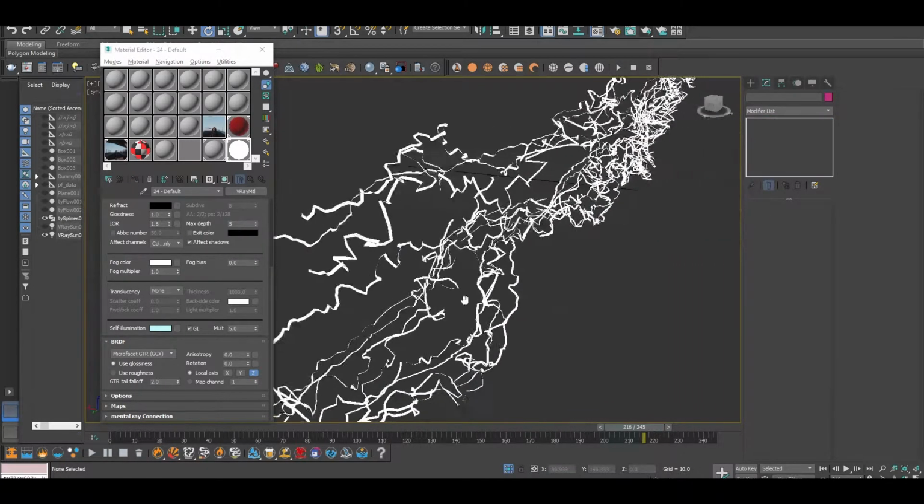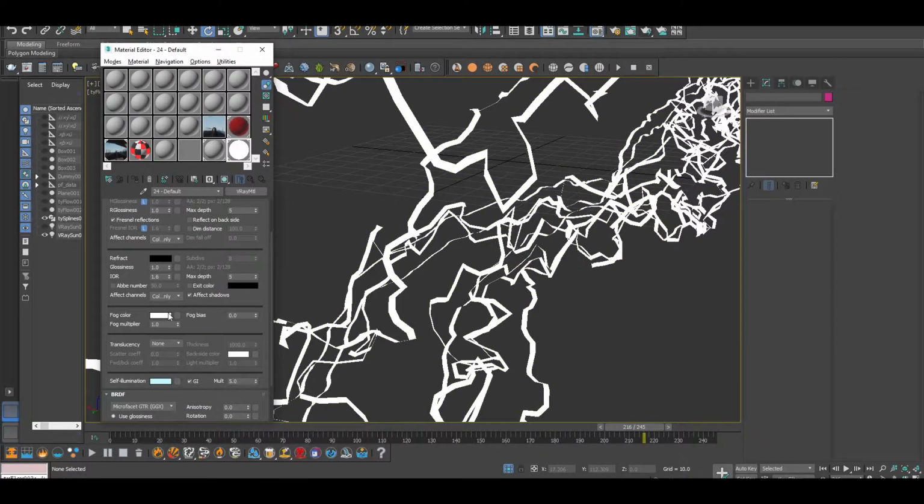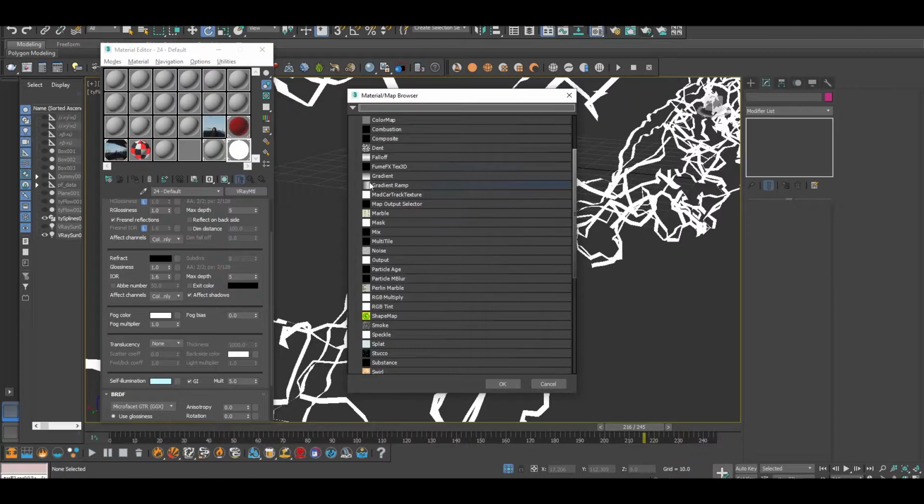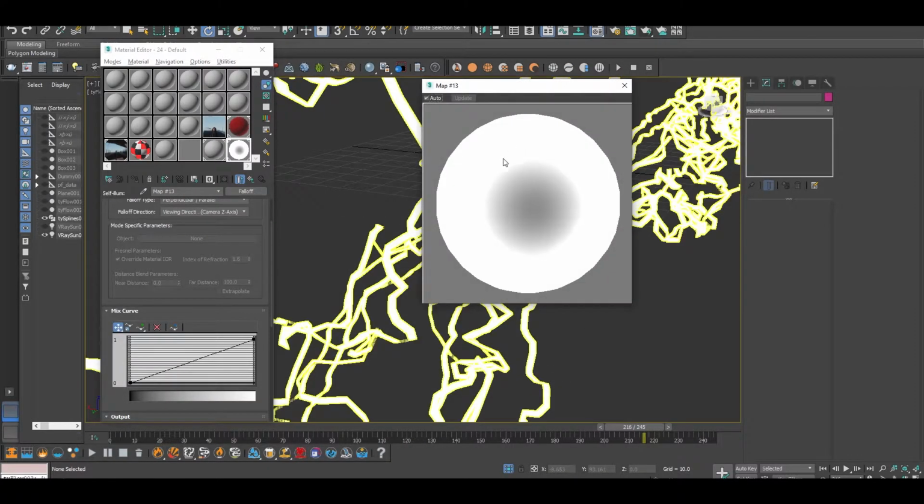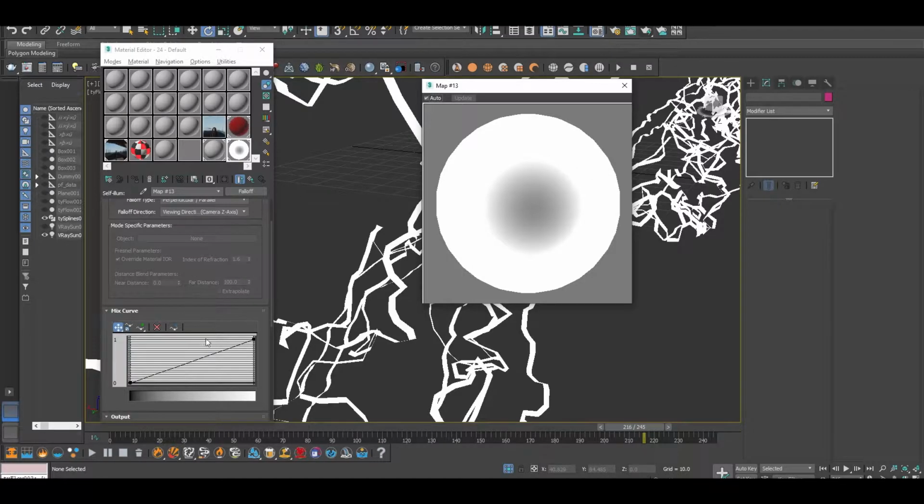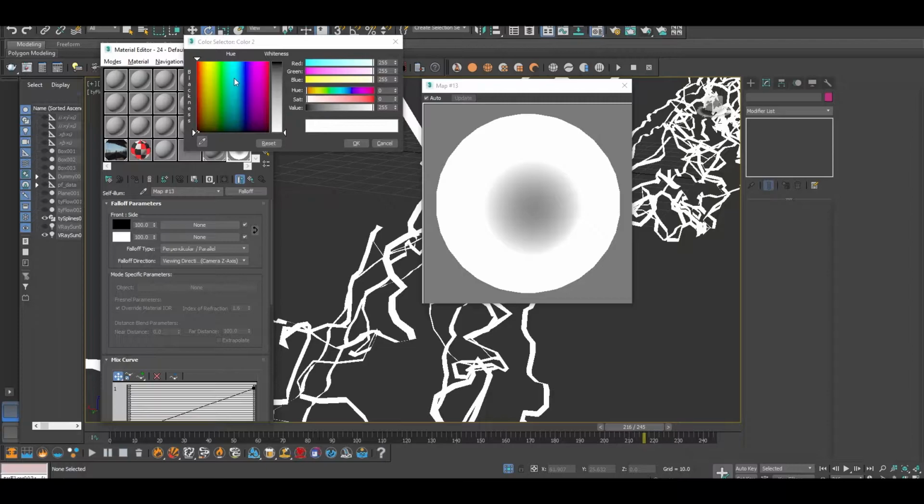And now at this, I will add a falloff. So create a bit of a transparent and clear effect. And over this, just try to give it a bit of effect like this.